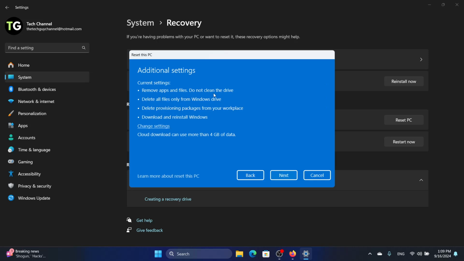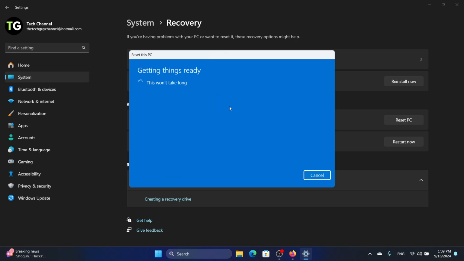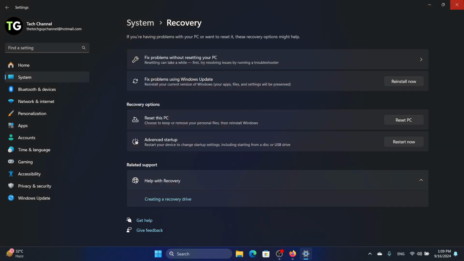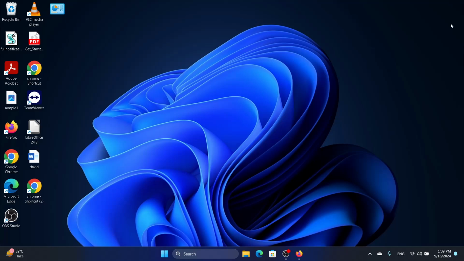and click on cloud download, click on next, and make sure that when you're doing this installation process, you have the internet connected at all times, because the cloud download uses the copy from the Microsoft servers. So once this is done, you just need to click on reset, and your computer will be having a fresh new copy of Windows operating software installed on your computer, and it should run perfectly.